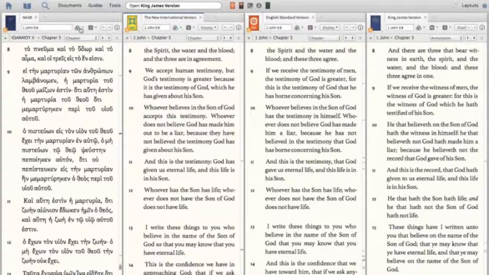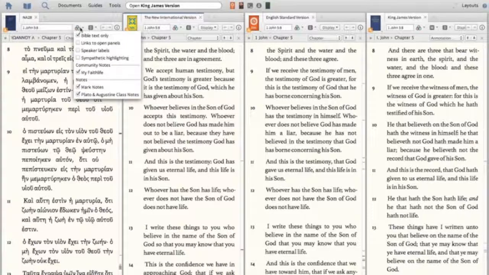We're going to go back to the visual filters option, and we're going to select an option called sympathetic highlighting. What sympathetic highlighting does is anytime you highlight a piece of text in one, it will highlight that same text as it's tagged in the others.